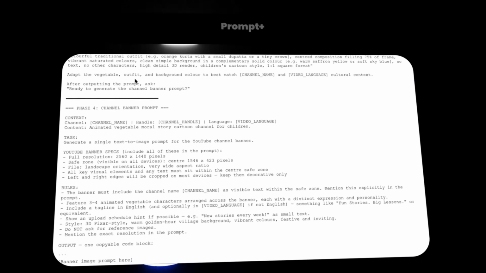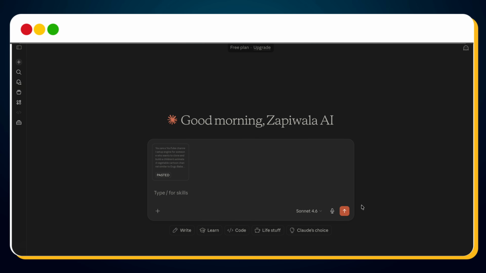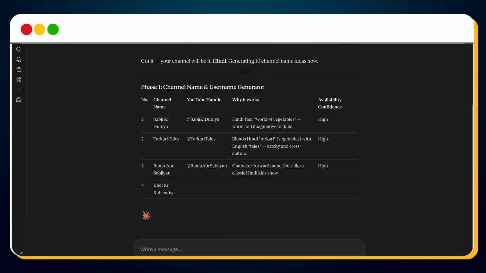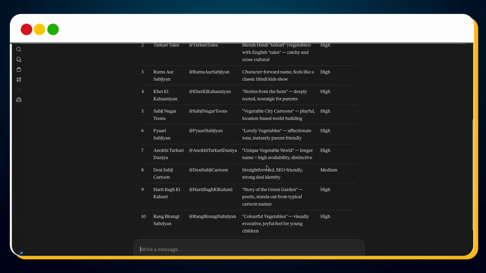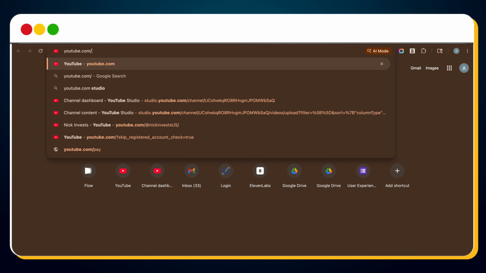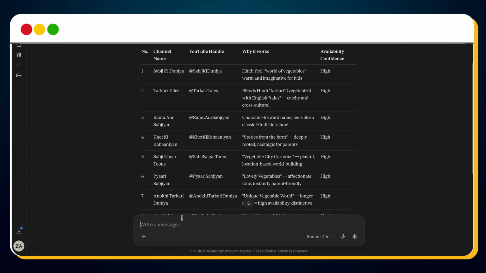Just copy this prompt, go to Claude AI, open a new chat, and paste the complete master prompt. It will ask for the language of the video you're about to publish. Just enter it. Next, it will suggest some of the best channel names along with usernames. Simply copy the username, go to youtube.com/, paste the username, and hit enter. If you see a page saying this page is not available, that means the username is available and you can go ahead with it.